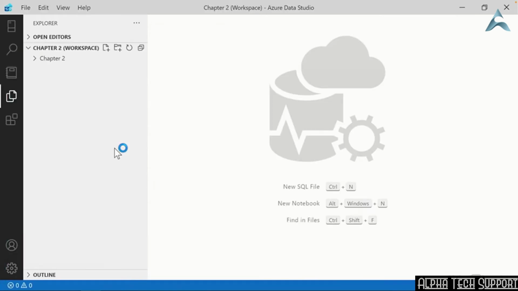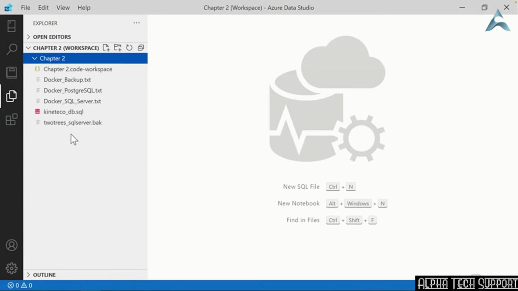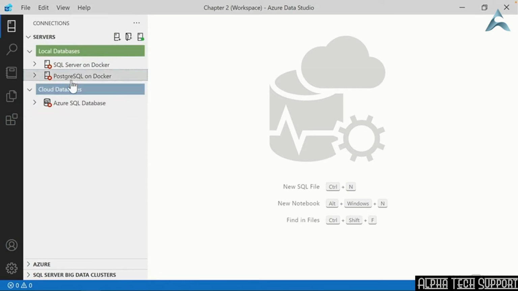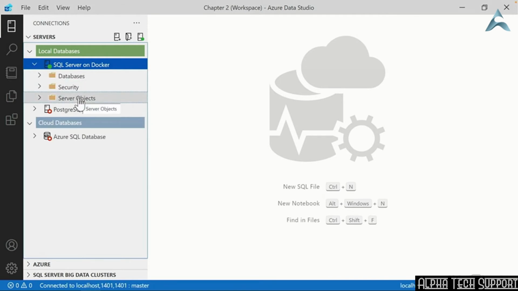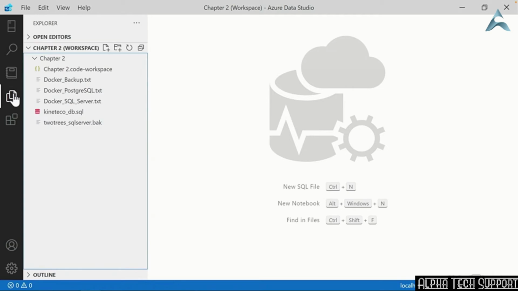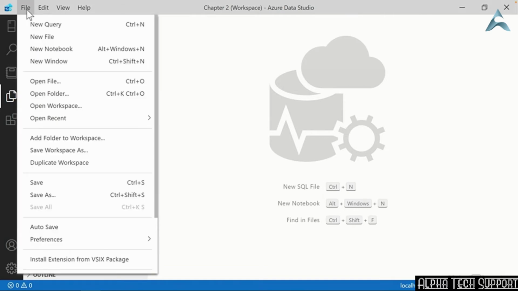After a moment, Azure Data Studio will reload itself, and you'll notice that the title bar here at the top changes slightly, but there are all of my Chapter 2 files again. If I switch back over to the connection sidebar, you'll see that we still have access to all of the same connections, although they've become disconnected. So in order to reconnect to them, you just simply need to click on them once to reestablish that connection. Okay, let's go back to the Explorer sidebar. So I can continue working on this workspace and adding in additional files or folders or whatever I need for this project. When I'm done, I would simply go up to File and then save the workspace again.